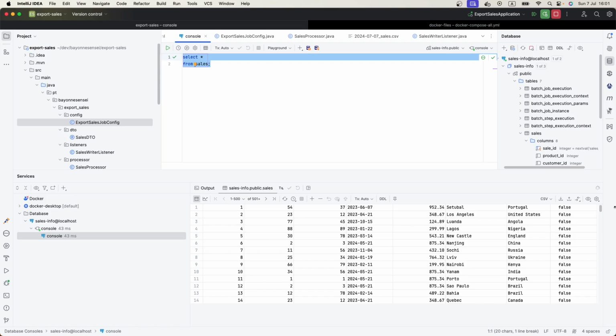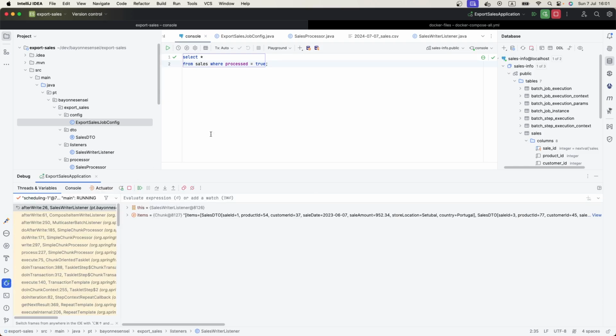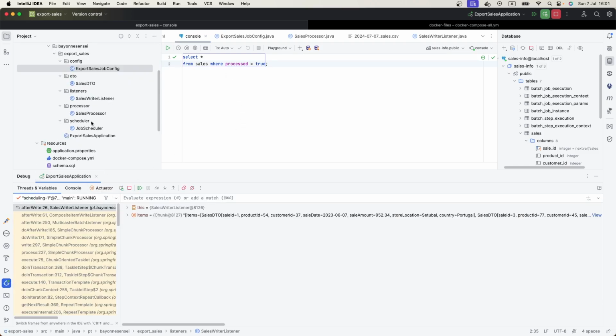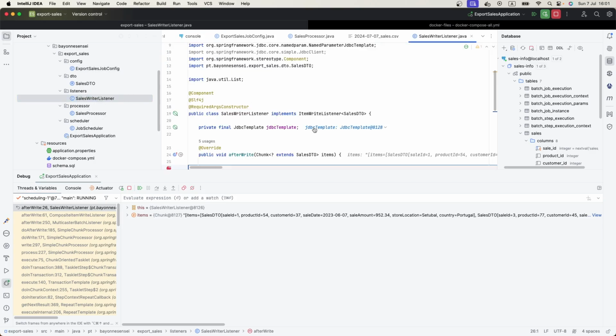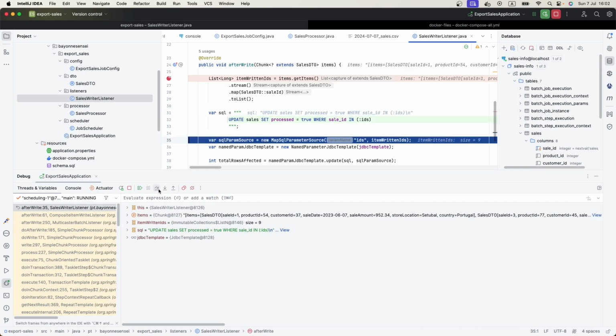If we see here, everything is false, right? But we can, for example, select and say, okay, where processed is true, just like that. So if we run this query, of course we have a lock on our database because we are in debug mode here, on the listener side.